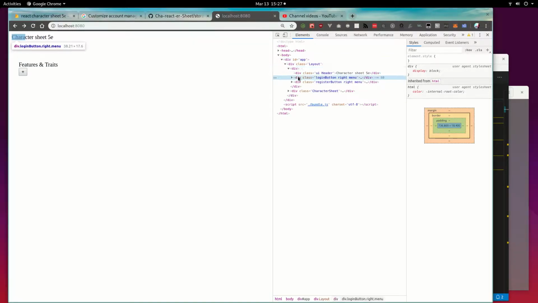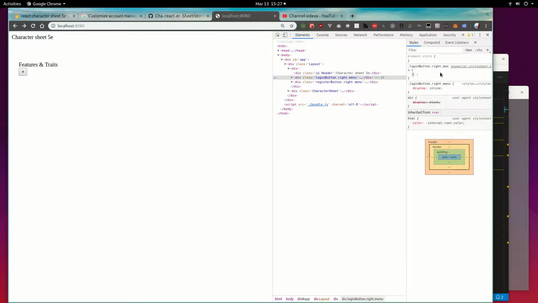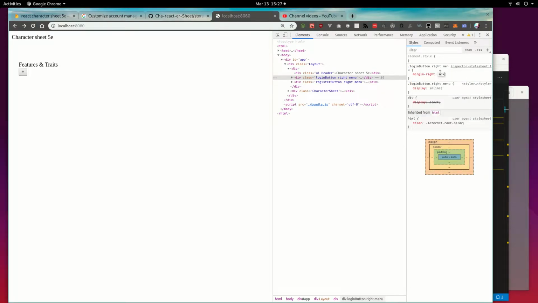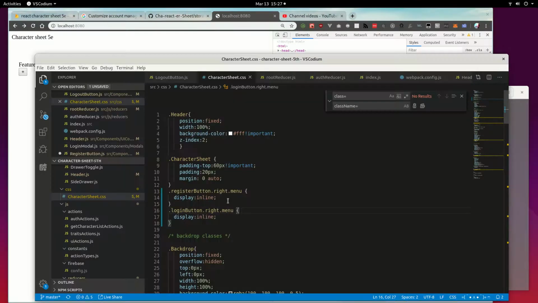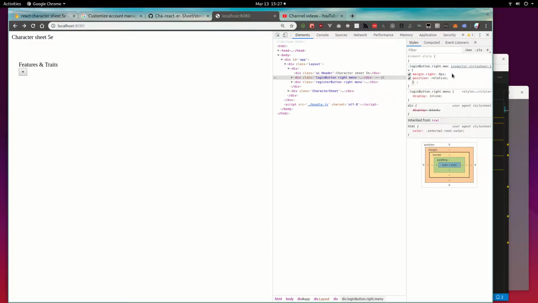So we'll want these to be, if they're displayed inline, maybe margin right 0 pixels or something. Actually, we can just have them display position relative, maybe. So let's do position relative, right, 0 pixels. Sorry, 100 pixels. That didn't work.